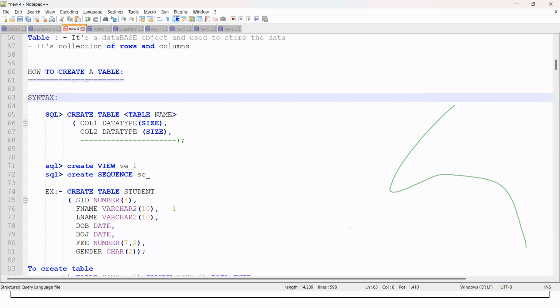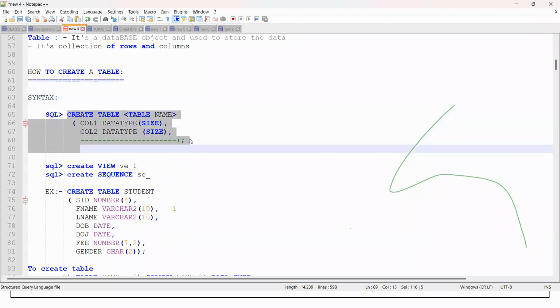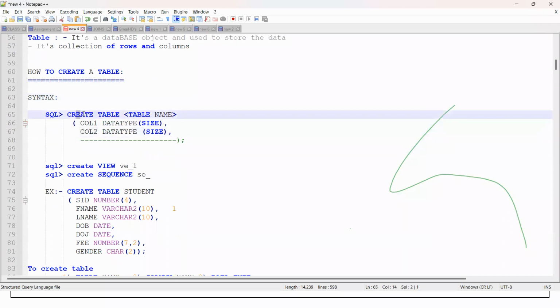To create a table, this is the syntax. Create is a keyword, a command. By using the create command, we can create any database object. A database object is nothing but a table, sequence, or synonym.